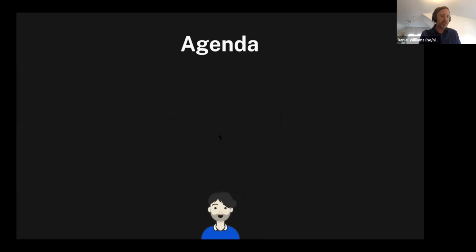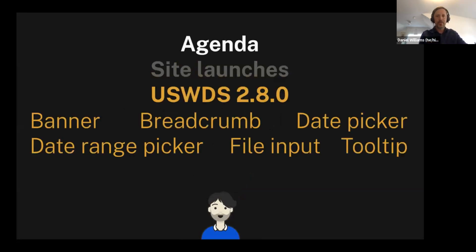We've got a bunch of new work to introduce today. First, I'll show a couple of nice site launches, and then I'm going to spend the rest of the hour, and the rest of the team here are going to spend the rest of the hour, digging into USWDS 2.8.0 and the new features, functionality, and improvements we're introducing in this release. We've got 5 new components to demo and some updates to the Gov banner that you'll want to integrate into your sites as soon as possible.